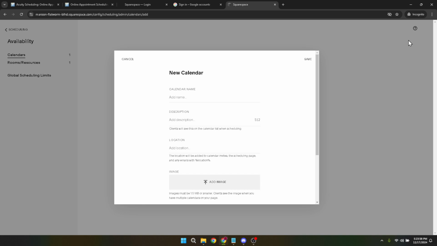In the Add Calendar Name field, give your new calendar a name that clearly identifies its purpose or the type of appointments it will hold. This name will help you and your clients quickly understand what the calendar is for, enhancing the scheduling experience. Next, you'll have the opportunity to provide a more detailed view of what this calendar is all about by adding a description. This can include details about the types of appointments or meetings the calendar will hold, or any other information relevant to its purpose.